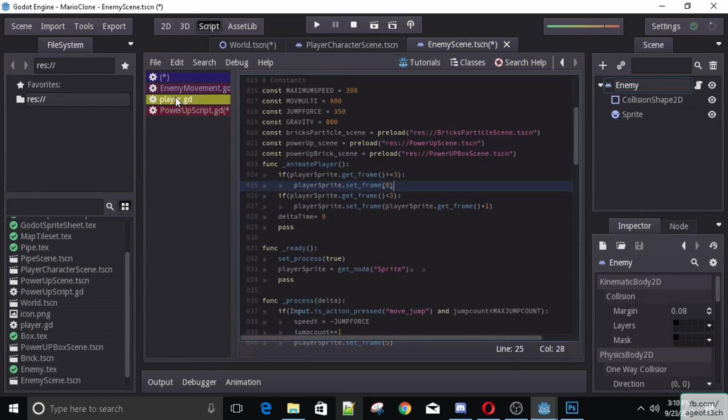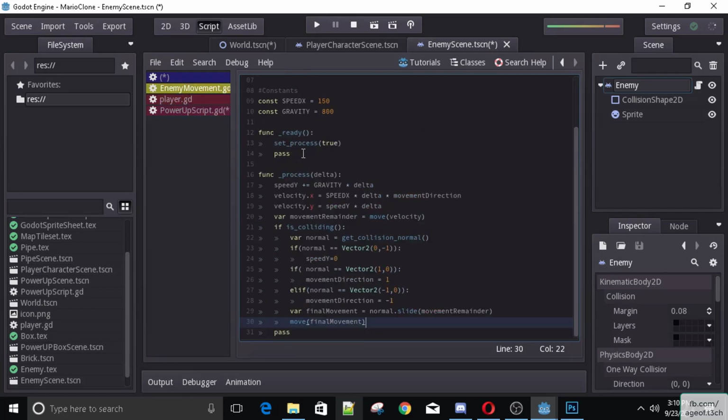So if we look at what we did with the player, we checked the player's sprite current frame and then just simply reset it. And if it was less than 3, we incremented it. And we, of course, finally restarted the delta time. So let's go ahead and check the same thing here.